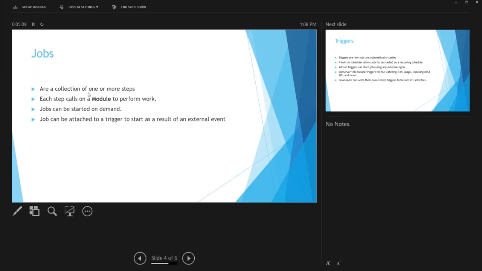So a job is a collection of one or more steps. Each step will call a module to do some work. You can start a job on demand, or you can set a trigger to start a job as a result of some sort of event, either a scheduler or a file change or some other behavior that we're going to watch.